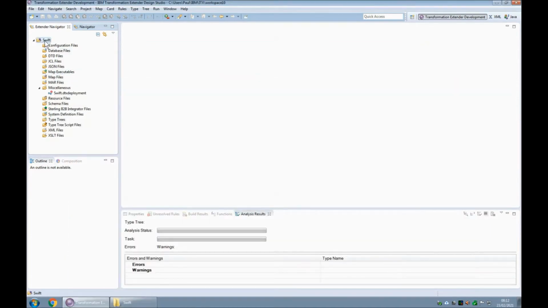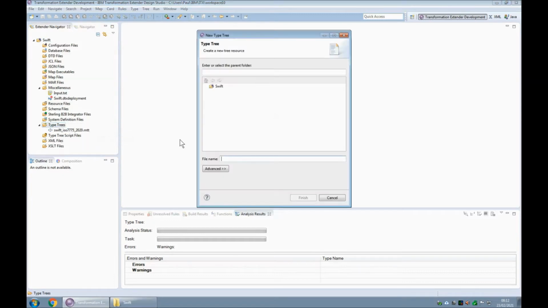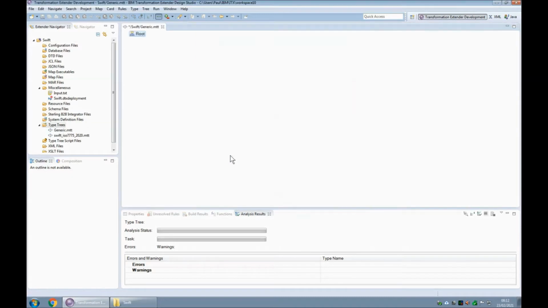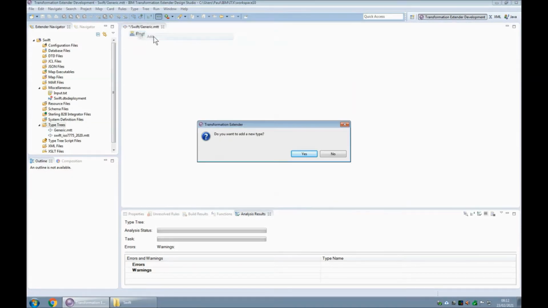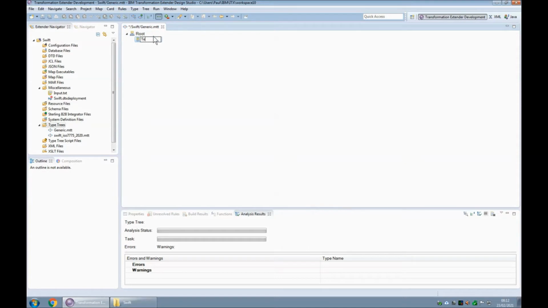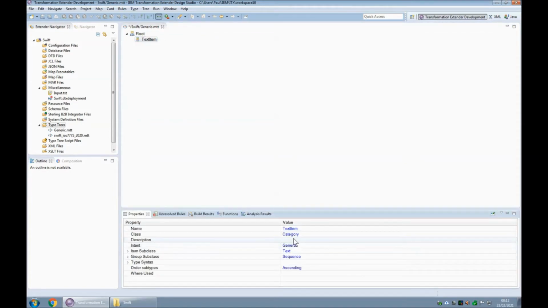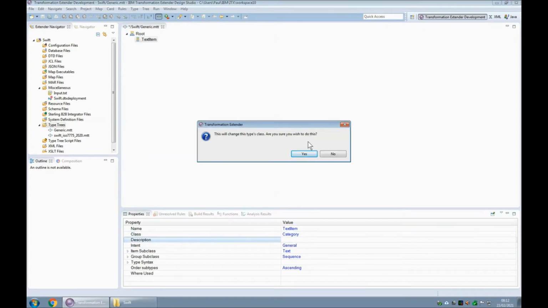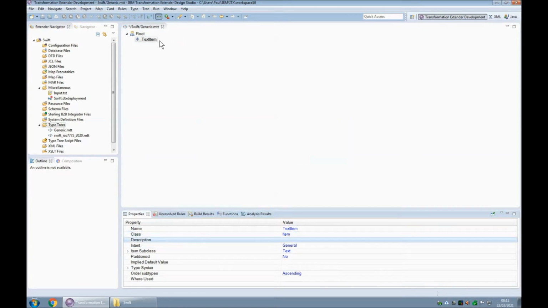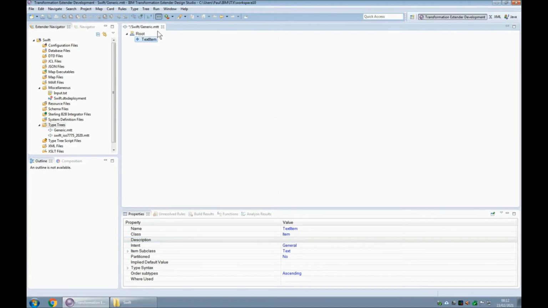So back to the project, I hit the refresh key and we have our SWIFT tree and we have our input file. I'm going to create another type tree at this point. I'm just going to create a type tree called generic. And within that type tree, I'm just going to have one item called text item, which is just going to be infinite length text blob to handle generic items within my map.